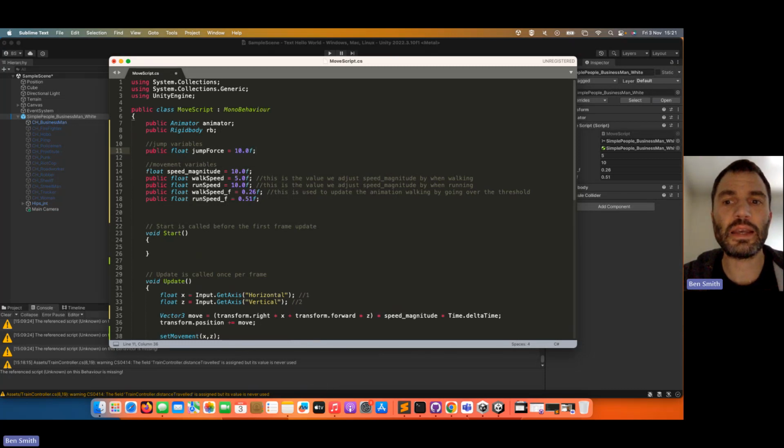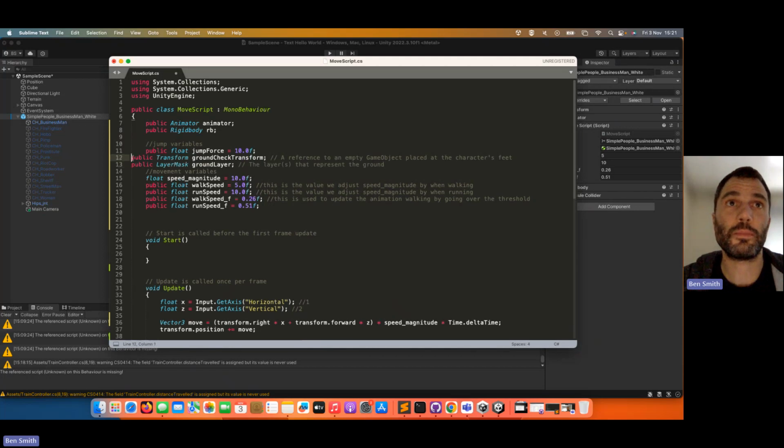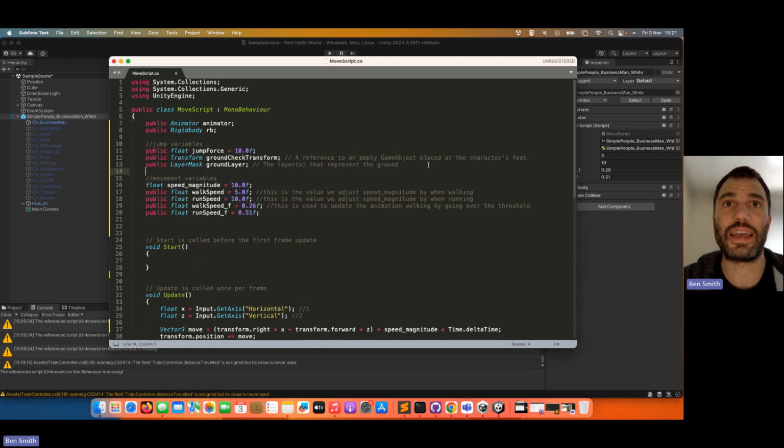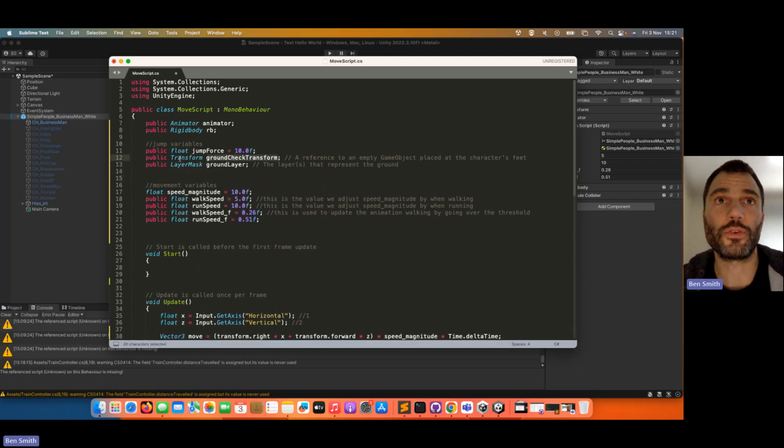The next bit is a little bit tricky. So there's a couple of things we need to set up. So we're going to create two public properties that I'm going to copy and paste in here from the article. One is a public transform ground check, and one is a public layer mask called ground layer. So this is a transform or a collider that basically is his feet. We're going to add a collider for his feet. And this is a layer mask which we're going to assign to a certain layer, so we know what is the ground.